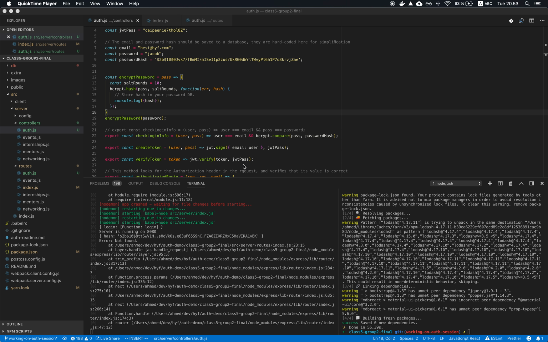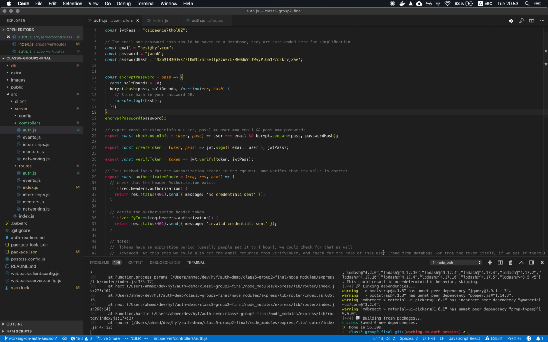But we're going to go through the big bulk of the code, which is in the controller we're going to look at now, and in the login form in the front end, and a little bit of work in the front end as well. But the main bulk we're going to go through now, and then we're going to switch to the full project.